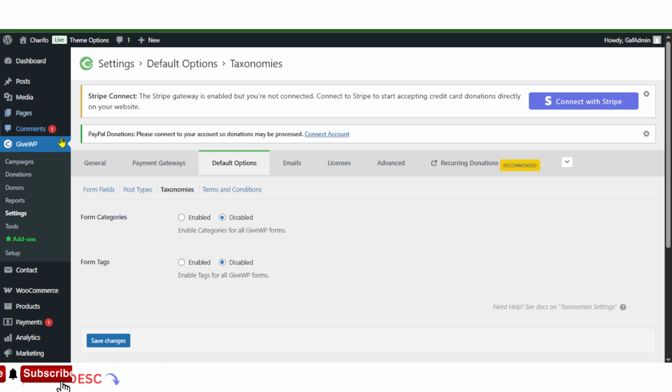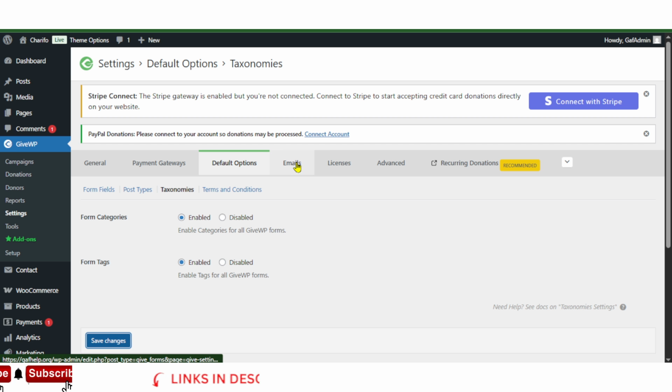Under this GiveWP settings, now default options, form categories. Basically you should enable this option, because Google will crawl this. And form tags also you should enable, and then save changes.